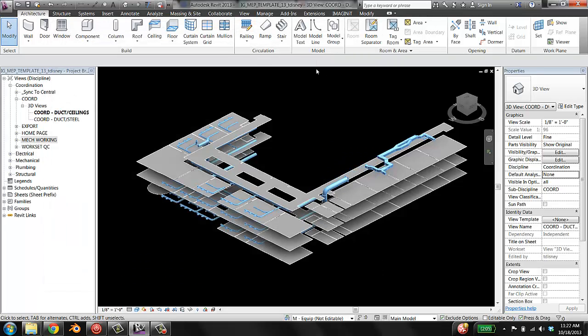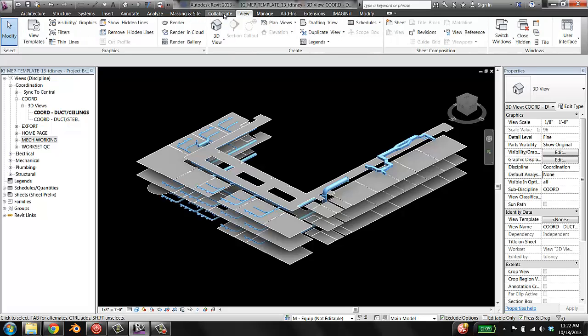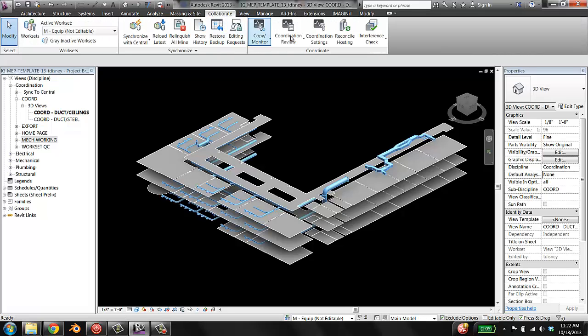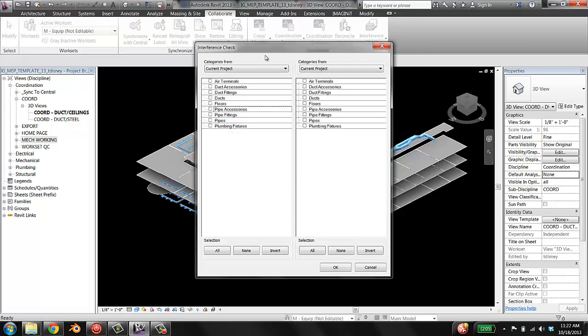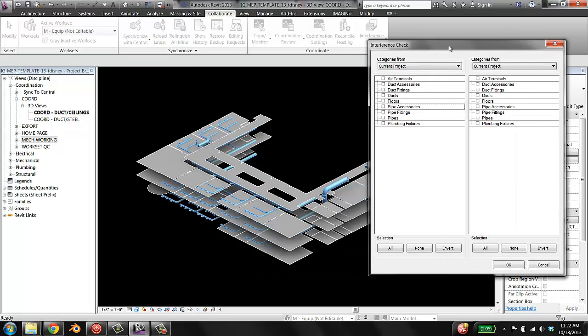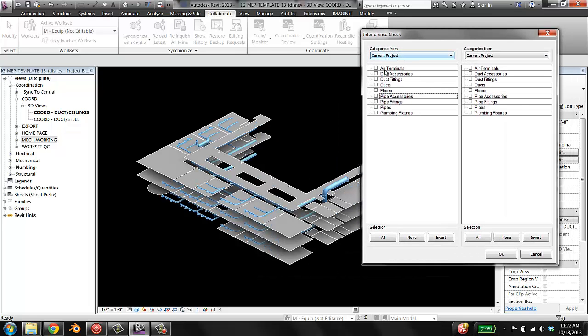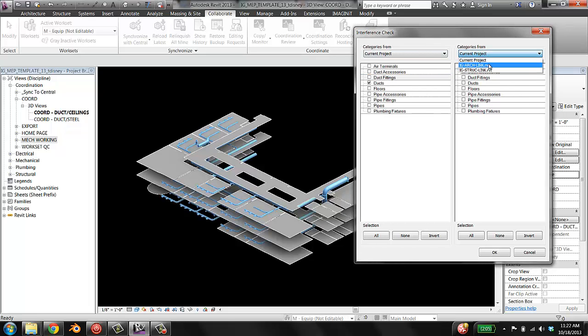So now I'm going to go to the collaborate tab, interference check, and say run interference check. And then you select the categories here that you're going to check. So in my current project, I'm going to clash ducts, and actually just ducts. And from the arc link, I'm going to clash ceilings. Just hit OK.